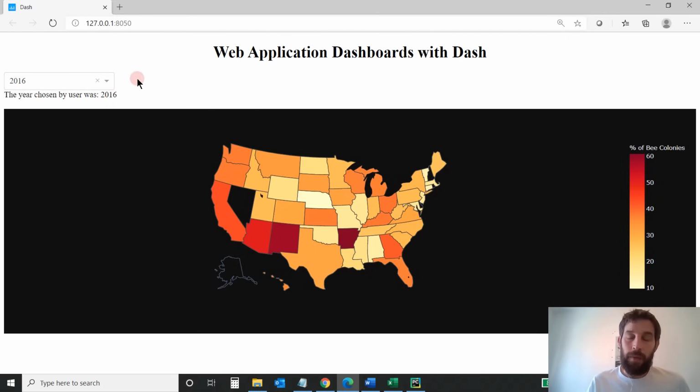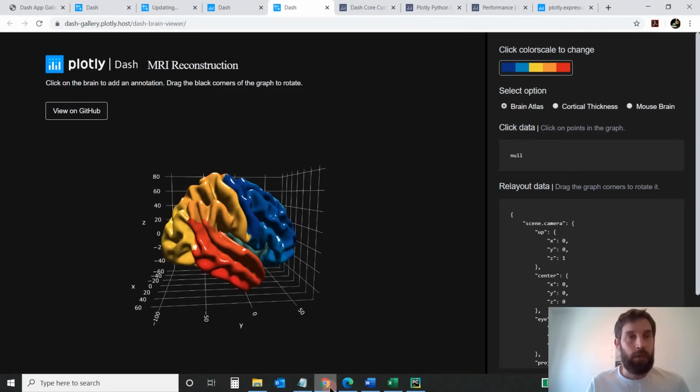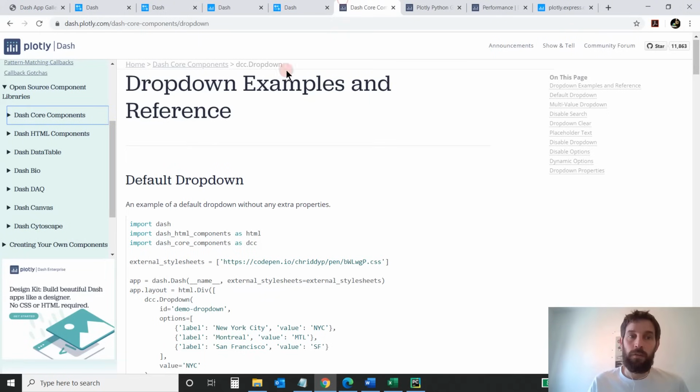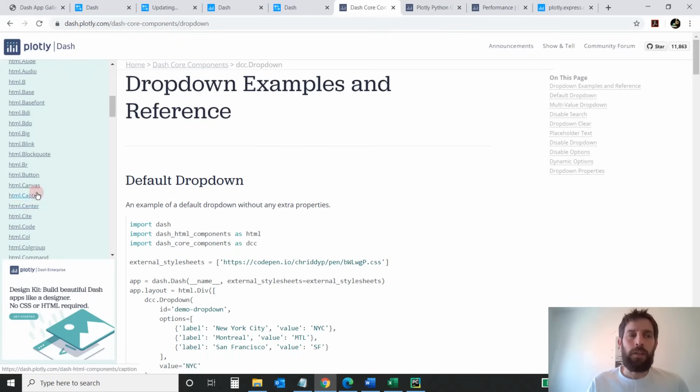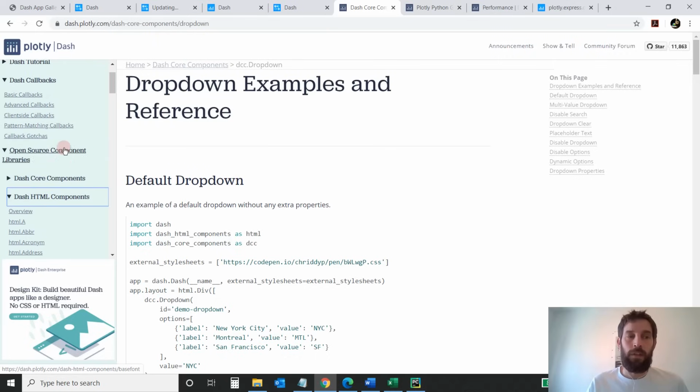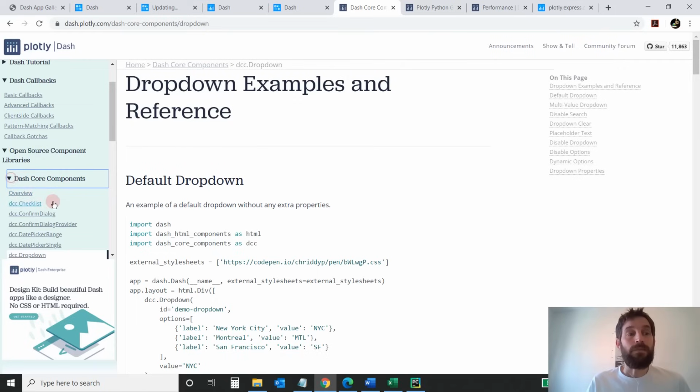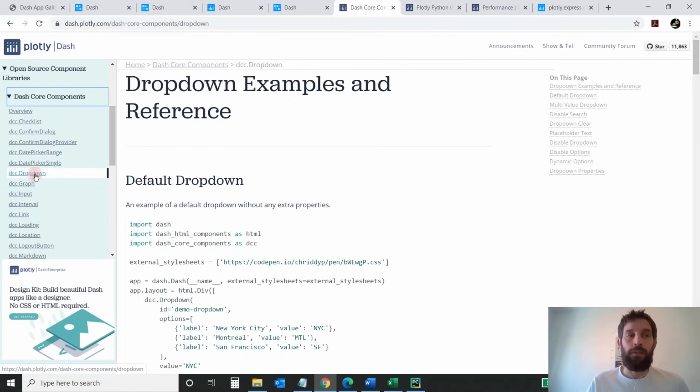You can find more information about the Dash components on this website, also below the video. Dash core components and Dash HTML components. I don't use a lot of HTML components. I'll use sometimes a button and I'll use the div. But most of the things you're going to learn in my tutorials and throughout this channel are the Dash core components.